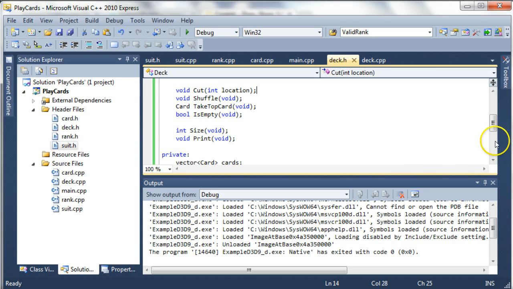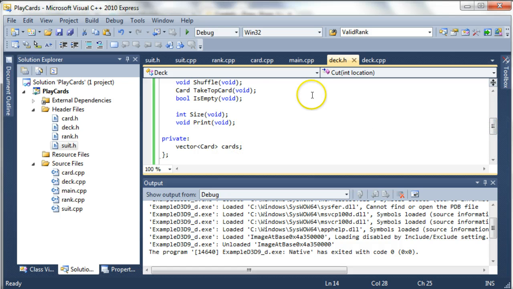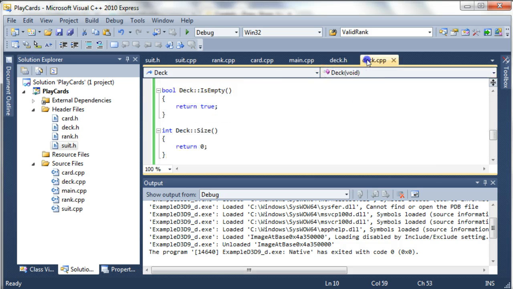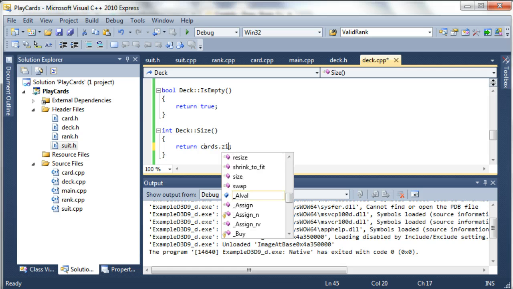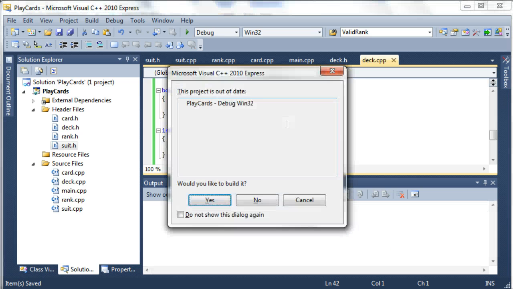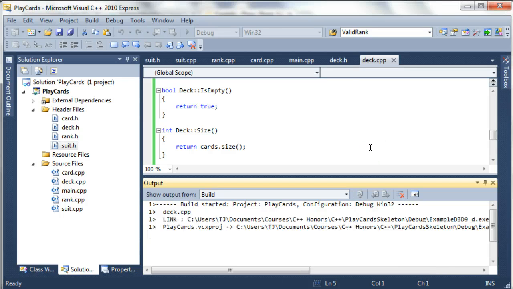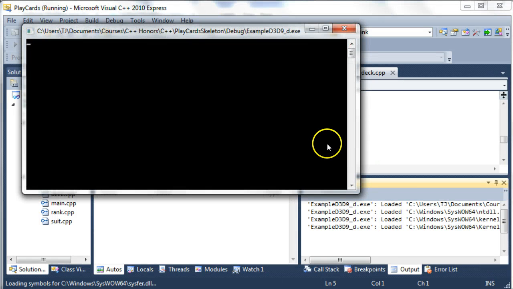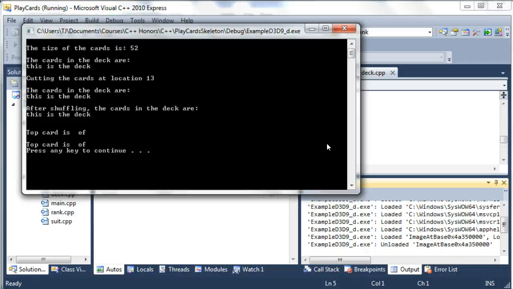So what's that vector called? Yeah, the cards vector. That's the one we're pushing all our cards into. So if we say return cards dot size, that'll return the actual size of the deck. So now that should say 52. We didn't break anything. Oh, excellent. It says 52.